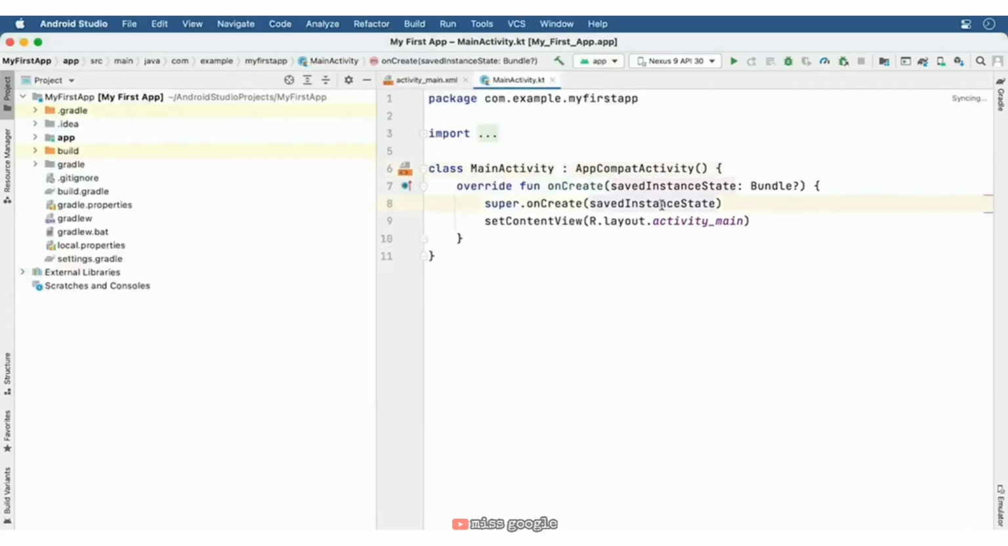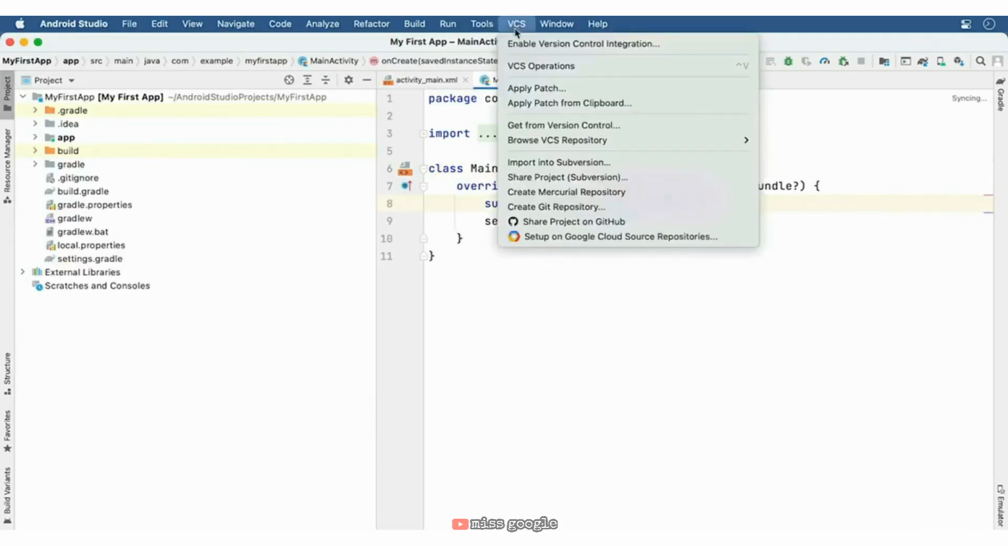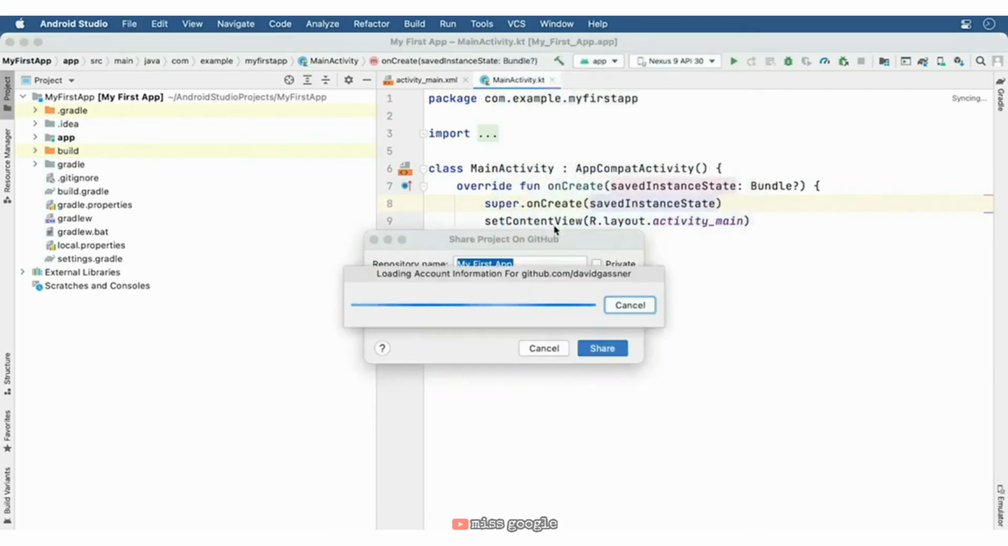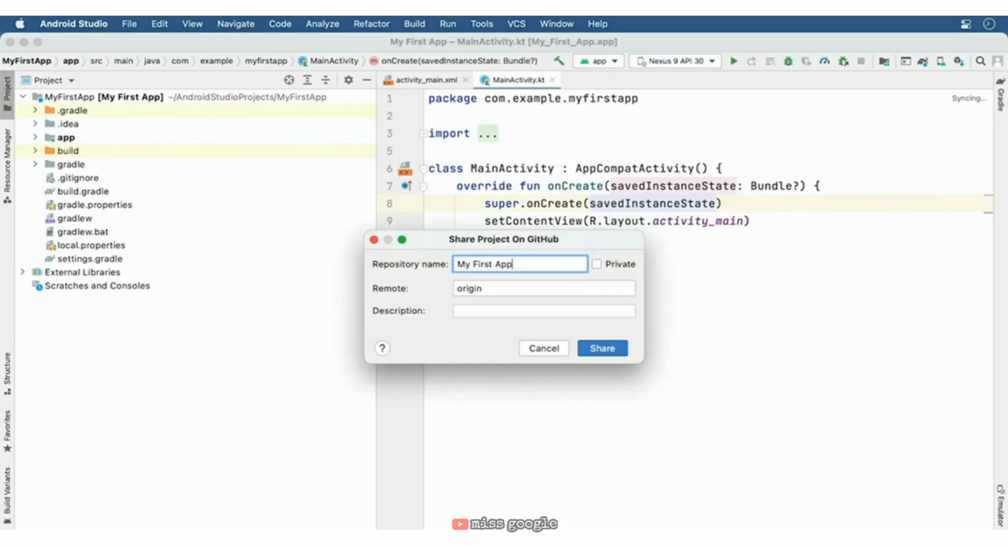I'll return back to Android Studio, and I've already set up my GitHub account in Android Studio. So now I'll go to the menu and choose VCS, Share Project on GitHub. This dialog will have a suggested repository name, but GitHub repositories can't have spaces in their names, so I'm going to delete those and go with camel case for the title.